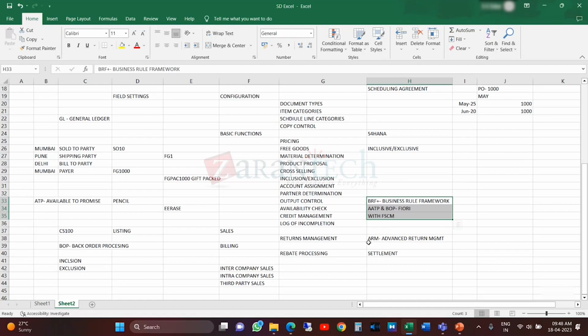Returns management is also a new thing in S4HANA, ARM, Advanced Return Management. The old one will not work now; only S4HANA ARM will be used. It is part of the S4HANA product now. Return management is basically how to manage the return process when the customer returns an item, or if it is damaged. So in S4HANA, we get this option, Advanced Return Management.